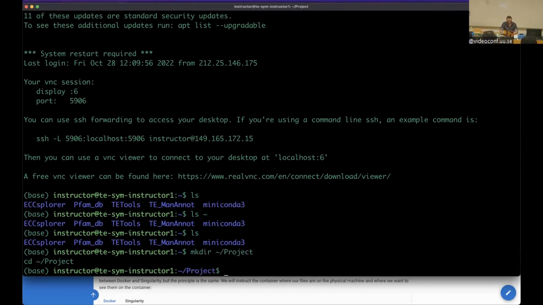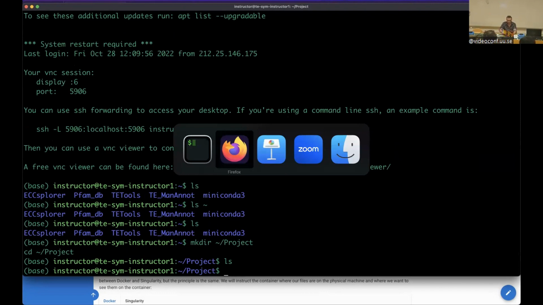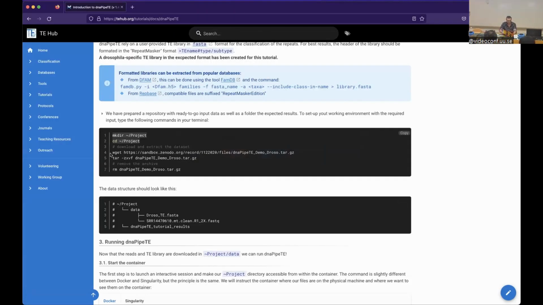So we create the project folder, and we go into home projects. We look, okay, there's nothing. So we are going to now download the data that I have stored on this little repository here.